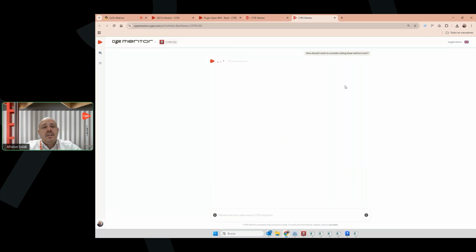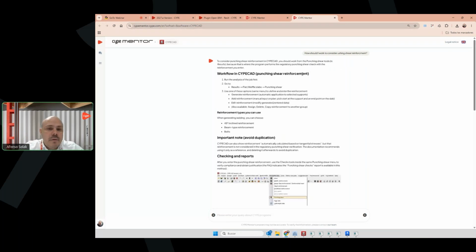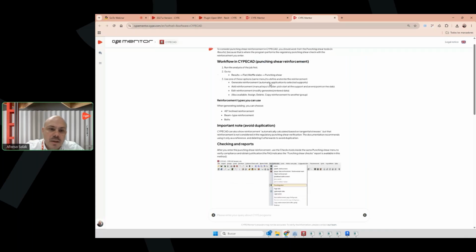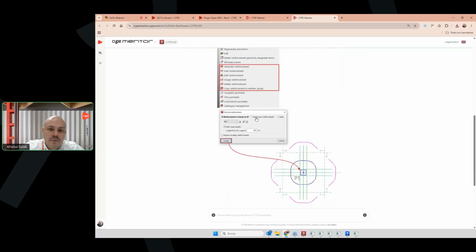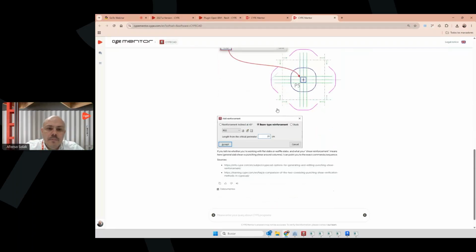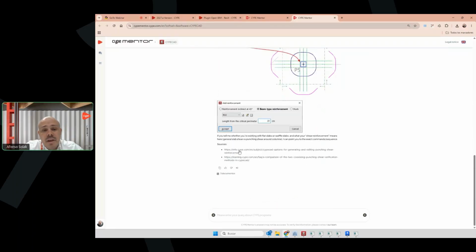If it's necessary, you can also ask for more generic questions. No, so the workflow here in CypeCat for punching shear reinforcement. No, so where you have to go, how you have to introduce that. Okay, and sometimes even some references that are available in our documentation, in our website, in our documents, in our calculation reports.